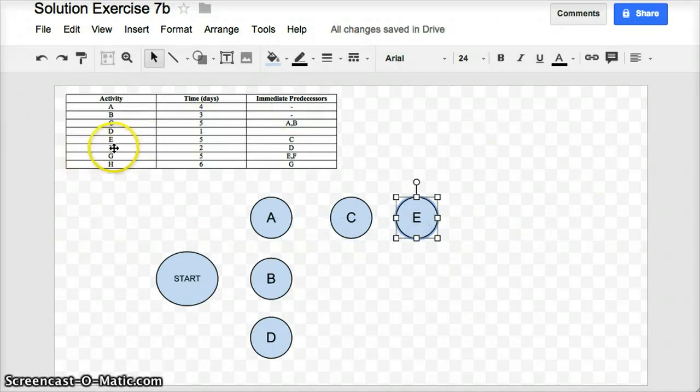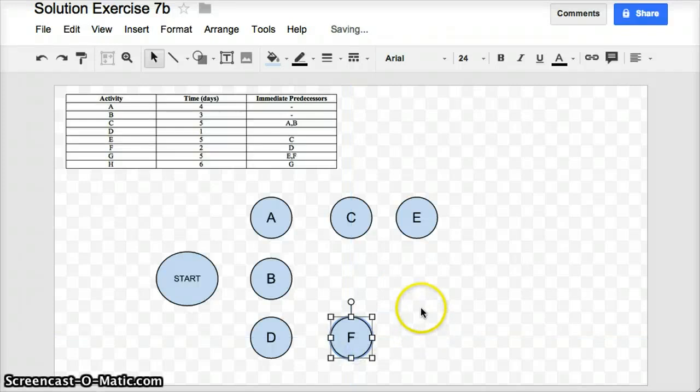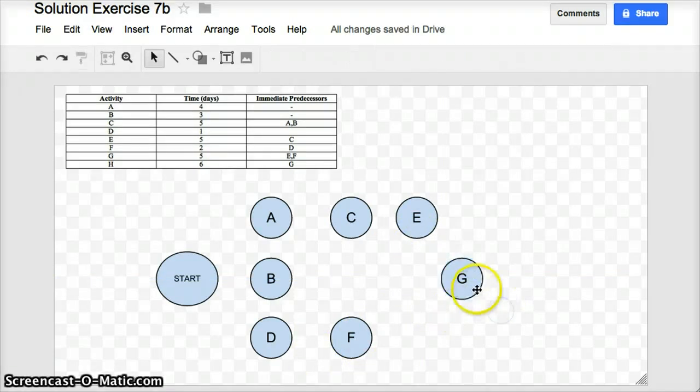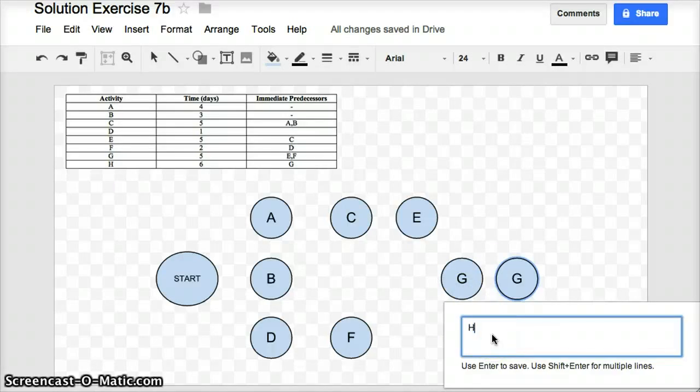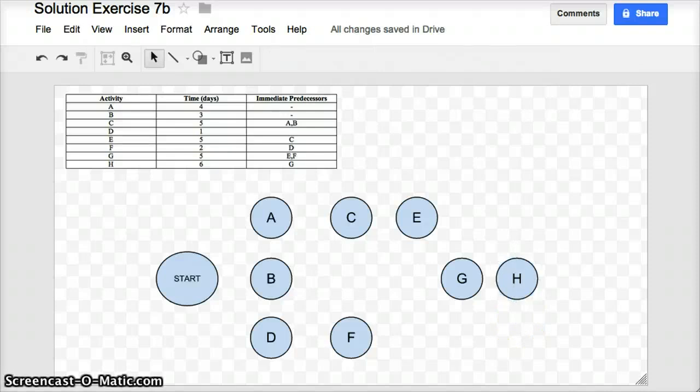Next task I'm interested in is task F. Task F is dependent on task D. So again, I'm going to insert task F and move it down beside task D. Next task that I'm interested in is task G, and it is dependent on E and F. So I'm going to insert task G and move it over slightly over here so I can easily draw arrows from E and F to G. And then lastly, I've got task H. I'll insert task H and put that past task G so I can easily draw an arrow in here. And my network diagram is taking shape.